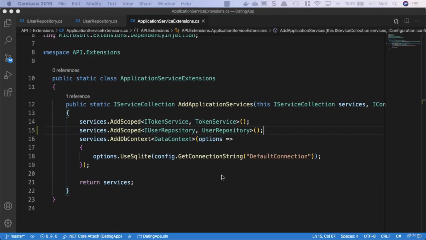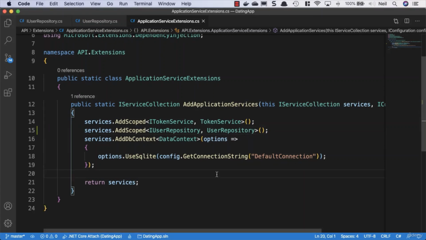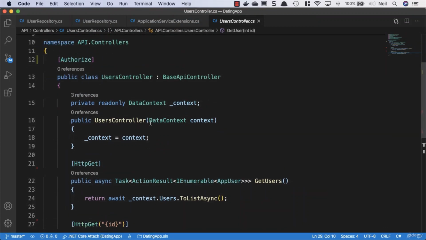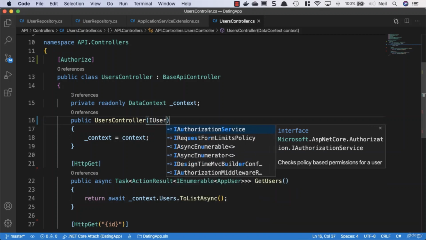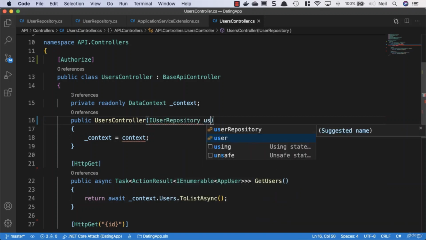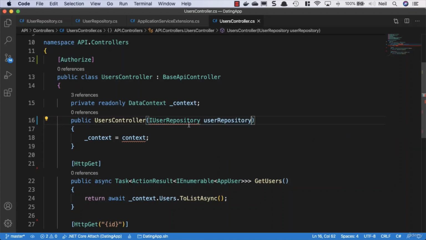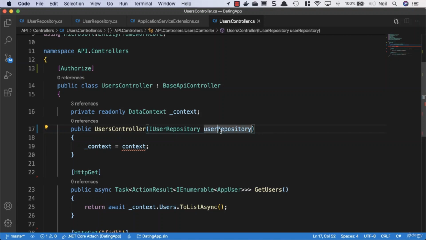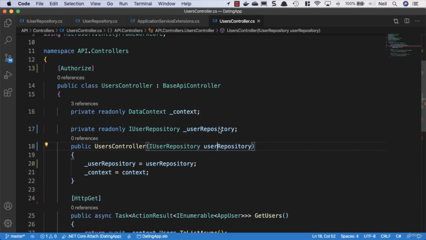Hey, now that we've got our new shiny user repository available, let's go and make use of it in our user controller. So we'll open up the users controller, and instead of injecting the data context now, what we're going to use is our IUserRepository. And we'll call it userRepository, and we'll need to bring in our interface from API interfaces, and we'll need to initialize the field from parameter as well.